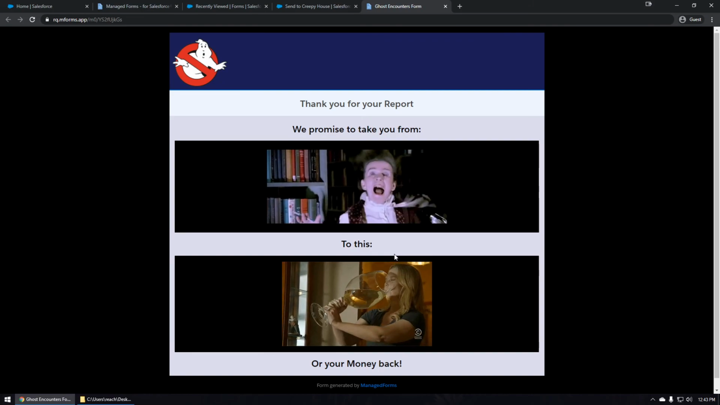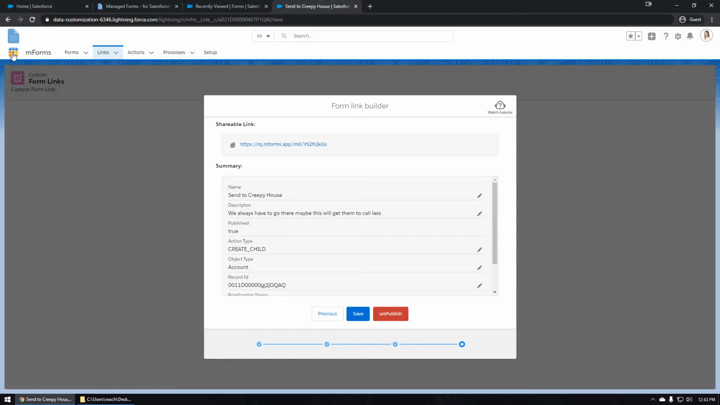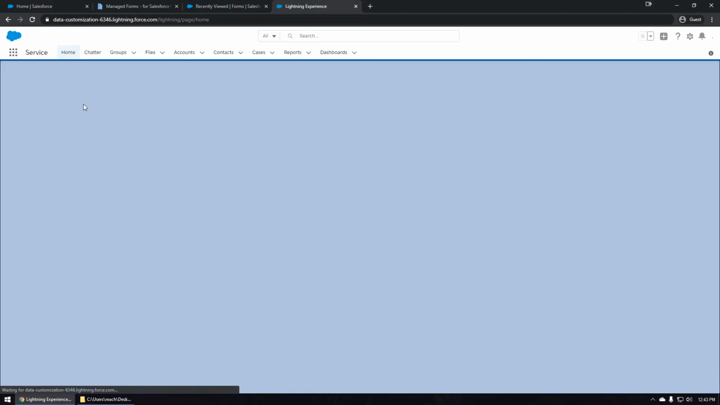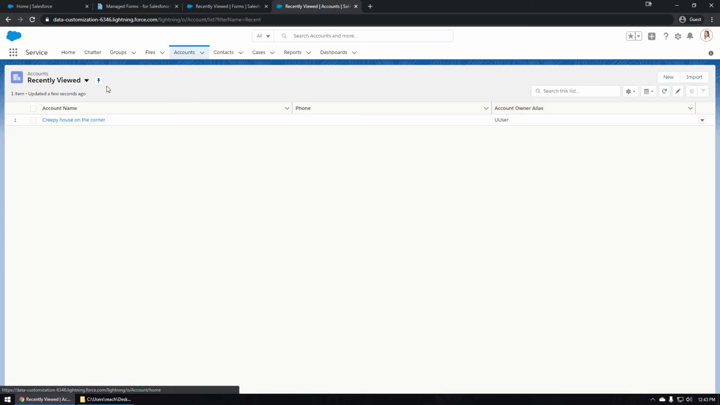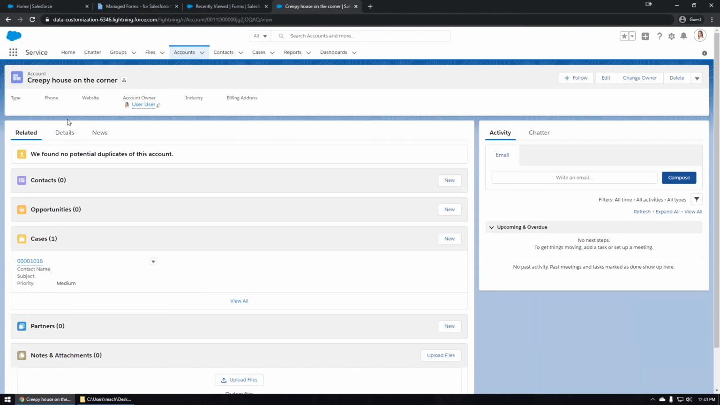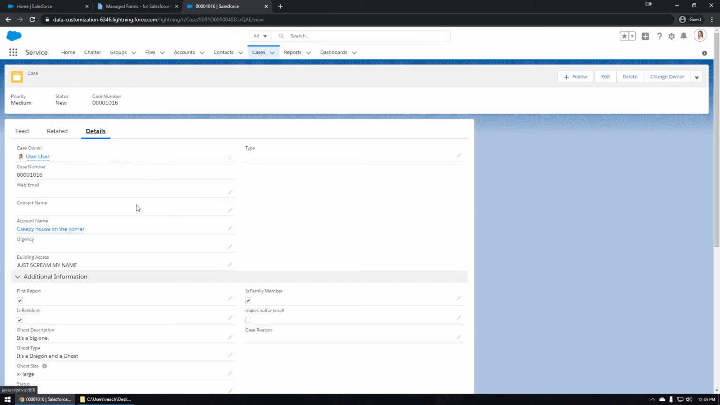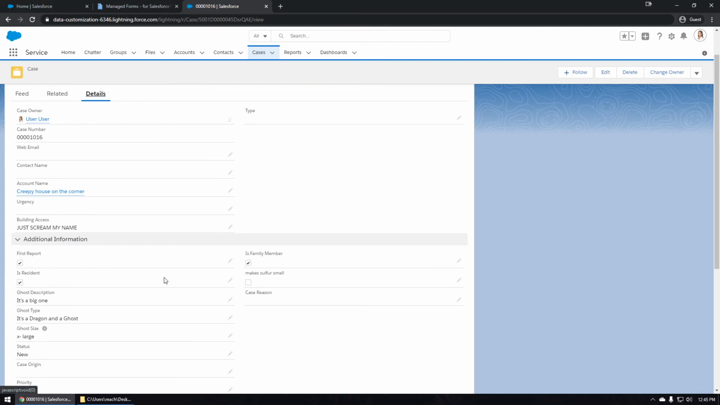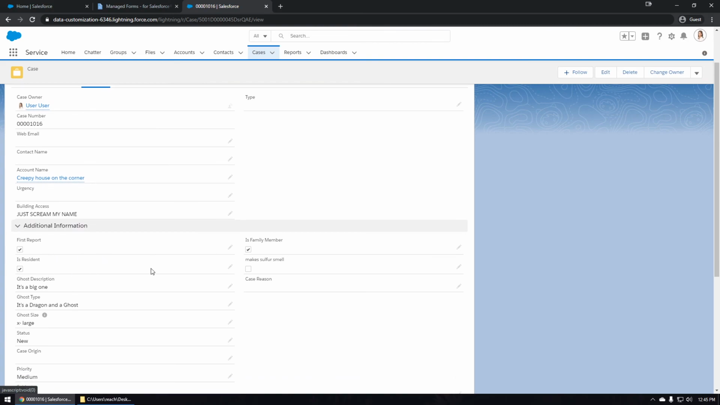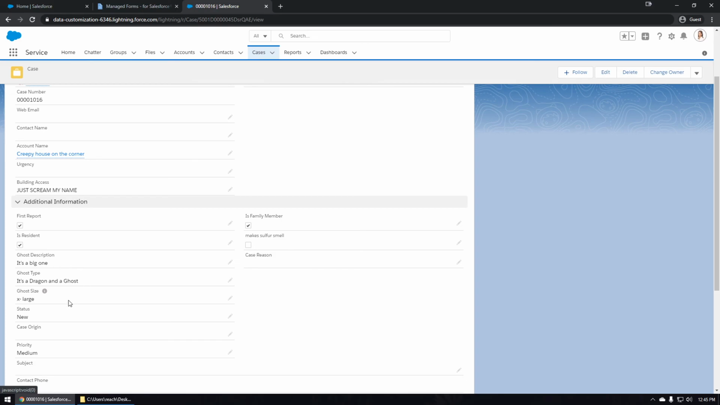The final thing we have to do here is go to the Service tab on our Salesforce org and check out the account, see if we created the case. As you see, we're on the Creepy House on the Corner account, and we can see that a case was created. Open the case and see the details. As you see here, we have the building access information we entered, the checkboxes that we framed as questions, the ghost description, as well as the dependent picklist, ghost size, and ghost type.